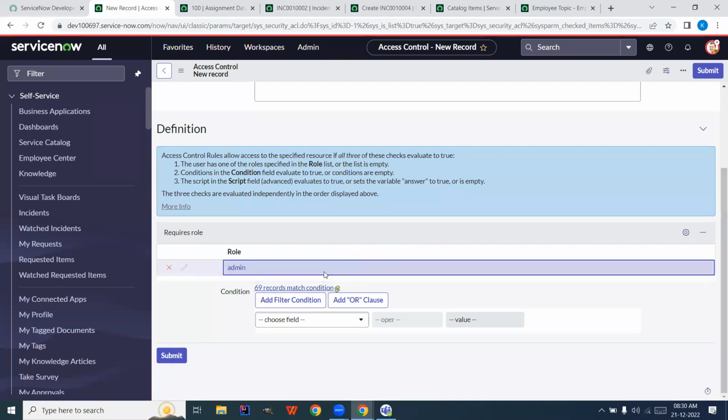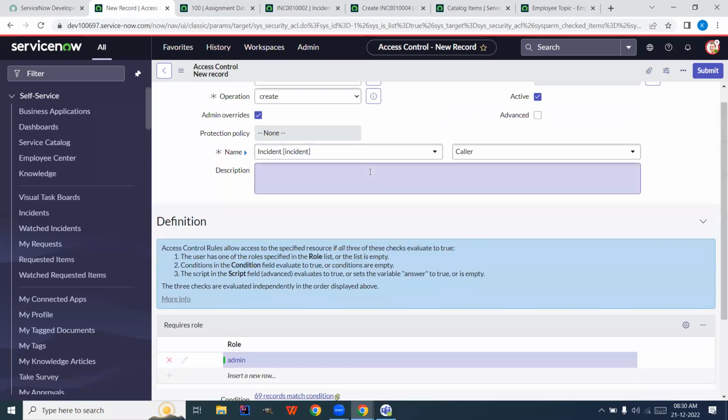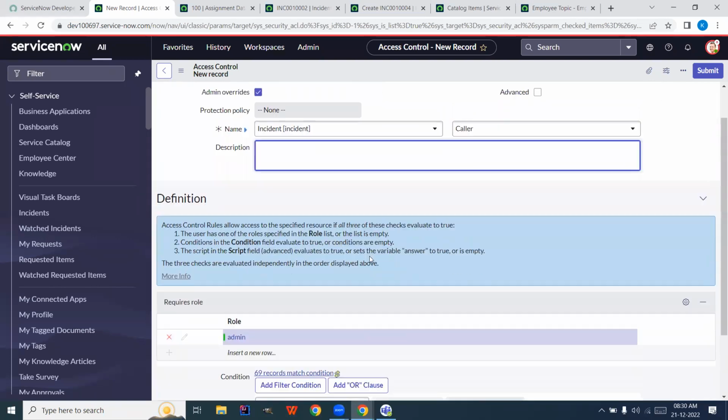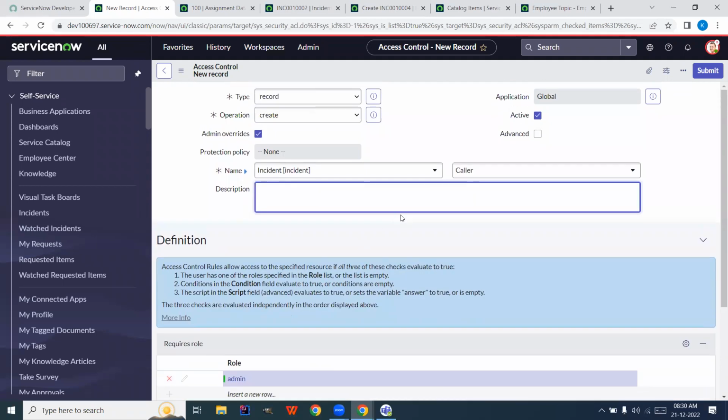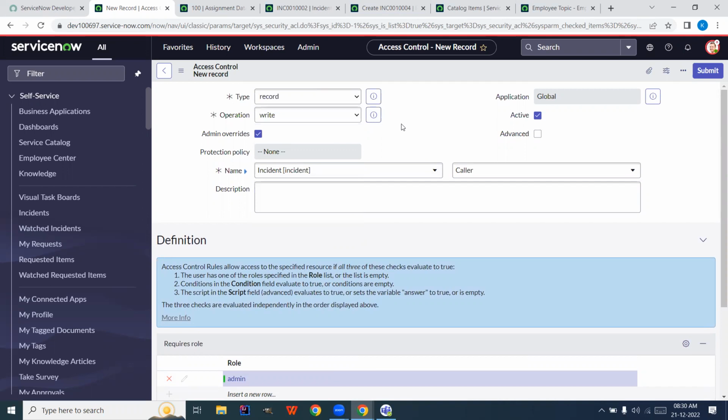So since I have selected admin role, so now once I save this record, what it will do, it will create an access control. So only the users who have admin role, only they'll be able to not create, sorry, it should be write, edit access. Okay, only they'll be able to edit this particular field, caller field. For all other users, it will be read only. We'll save this record.